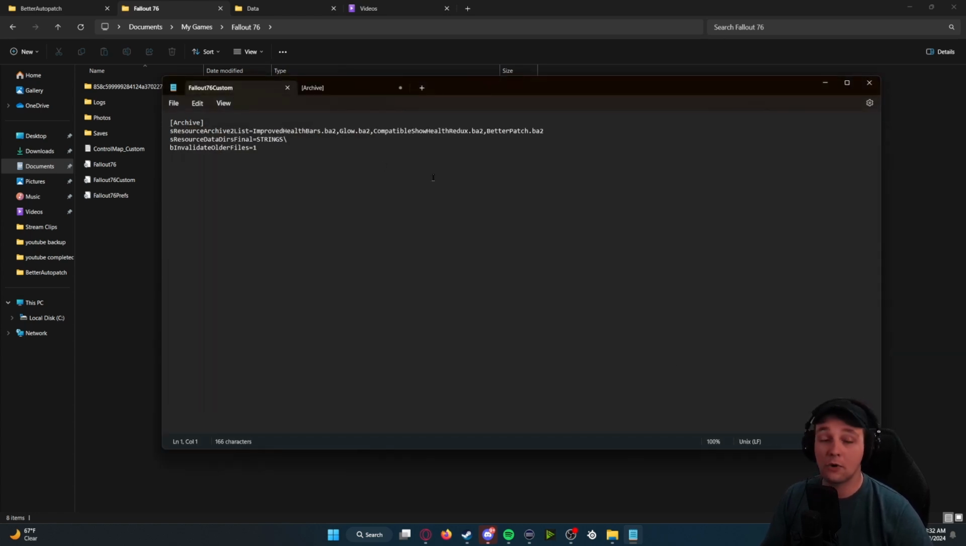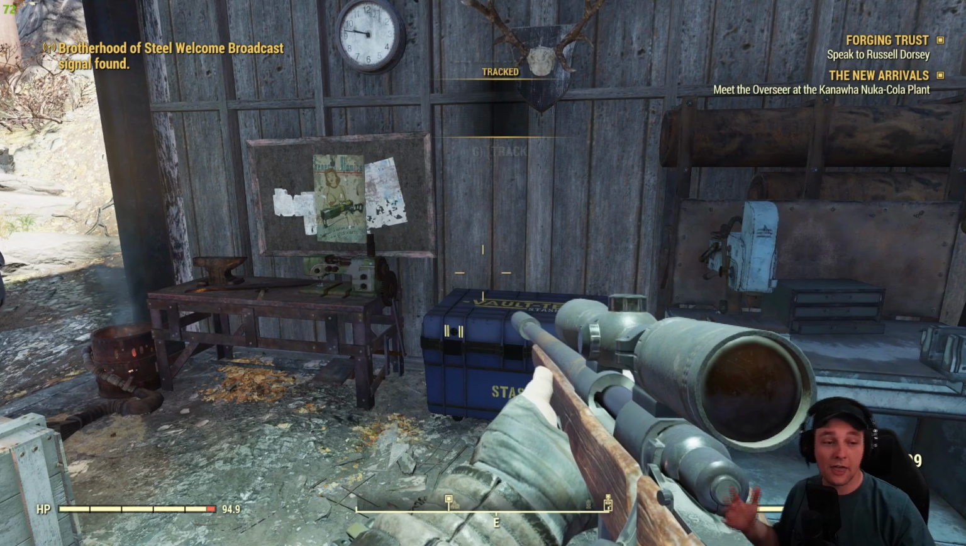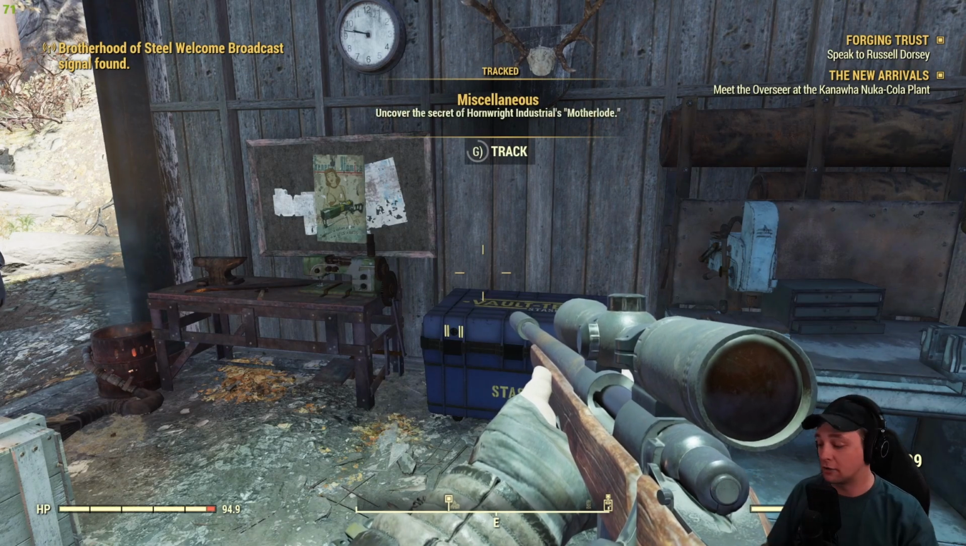And then if you already do have a custom INI file, all you need to do is, whatever mods you have, at the end, just add a comma and then put betterpatch.ba2, and that'll add it to your list of mods that get loaded. After that, you're done. So now that we've got the mod installed, what does it actually look like in game, right?